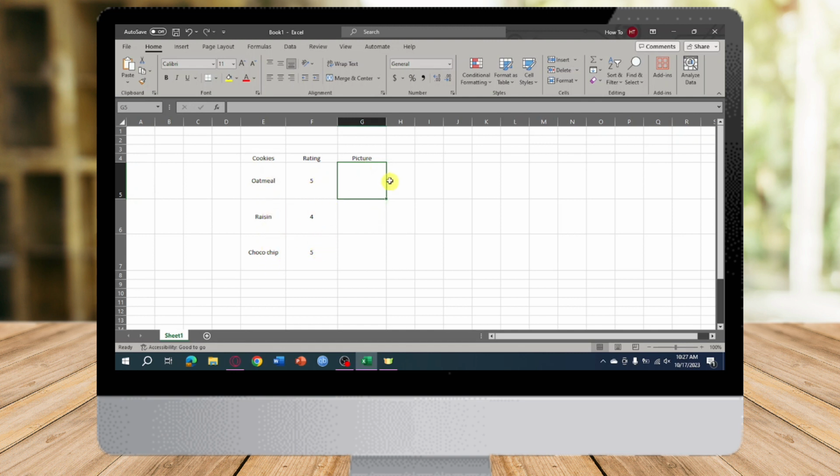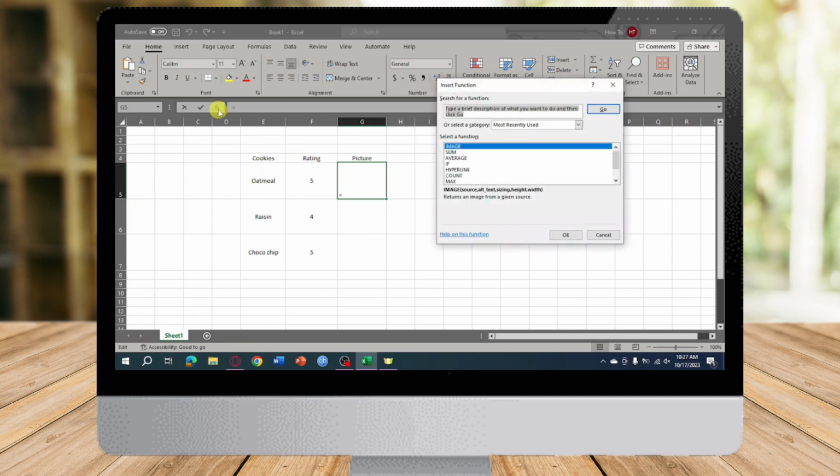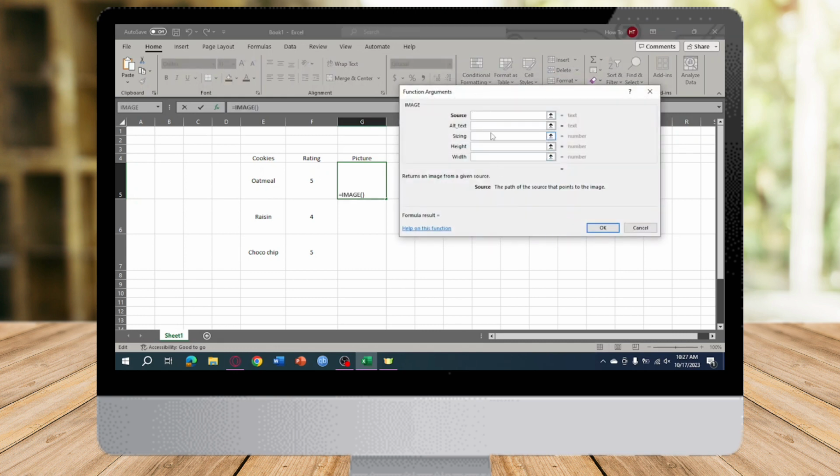So what we need to do is just click on the cell and then click on this FX right here, which is the insert function. And then in there, you can just search for image. So just click on that and search and click on this image right here. Click on OK. And then this will open this function argument right here.